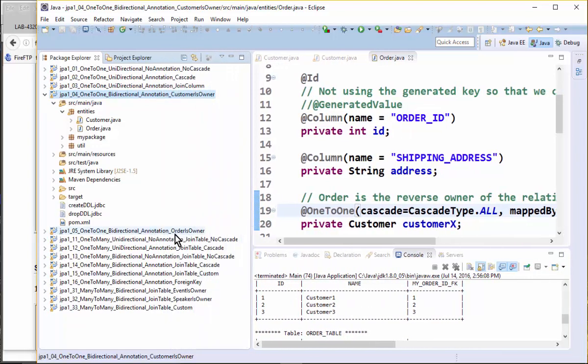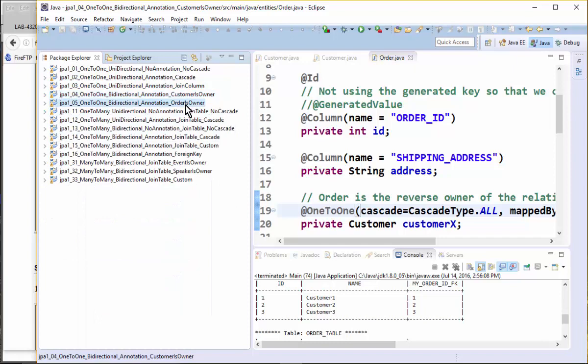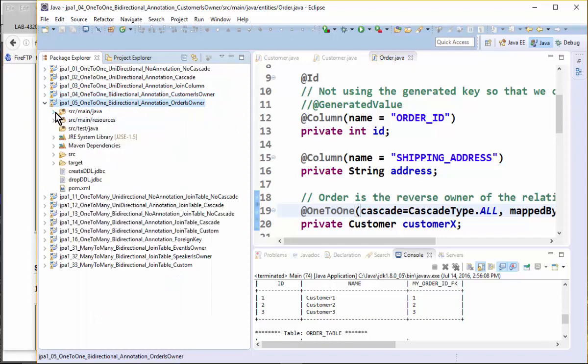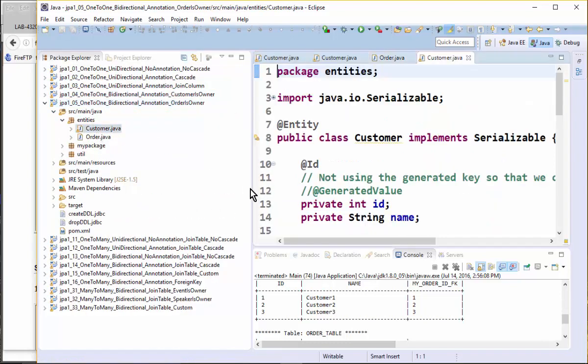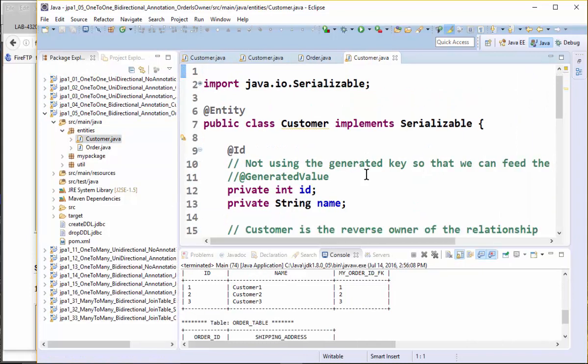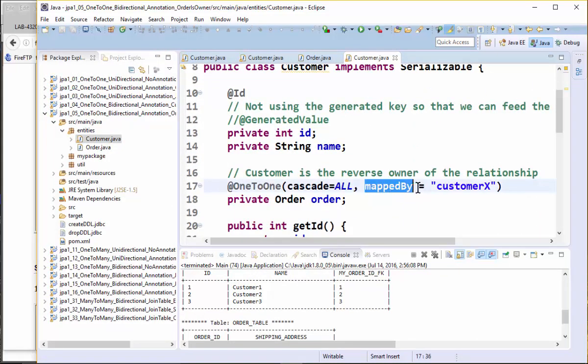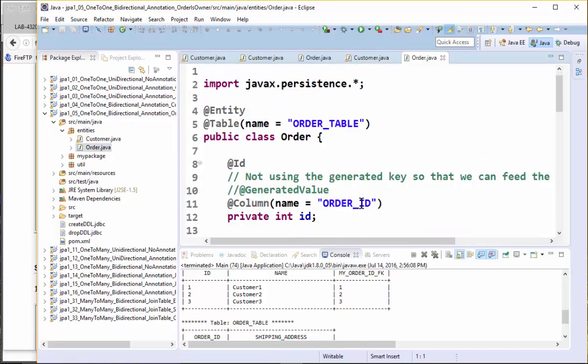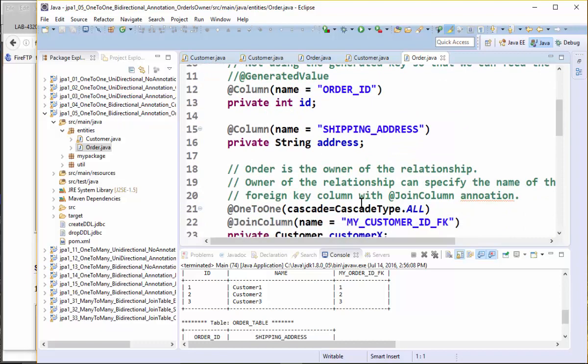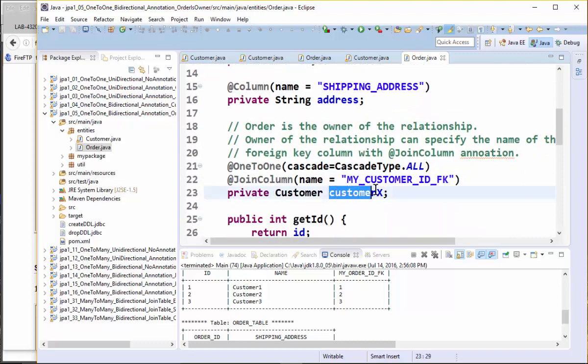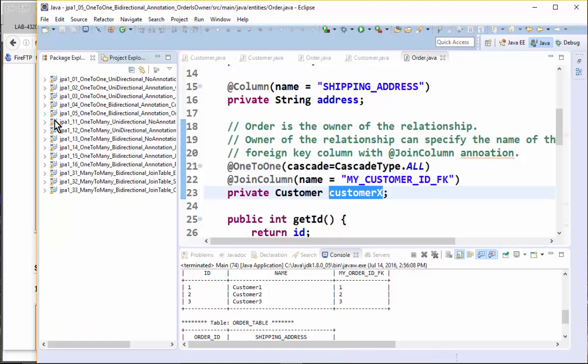The next one is, in this case, we are going to make order the owner. So it's going to be different. Now in this case, customer should have mappedBy. If you take a look at the customer, now customer has mappedBy, and this custX is the same name as the field in order. So order does have the custX field. Okay, so we just reverse the ownership in exercise 5.